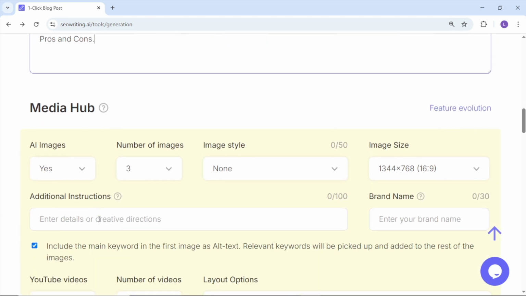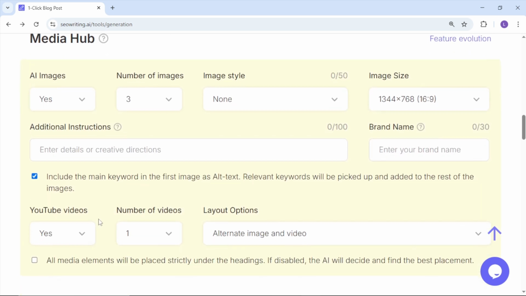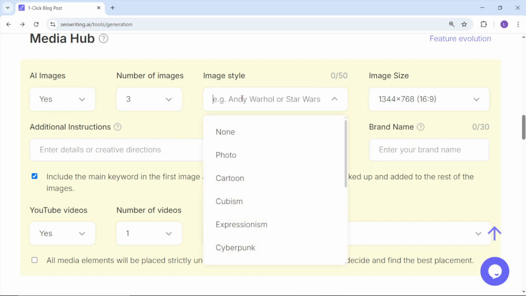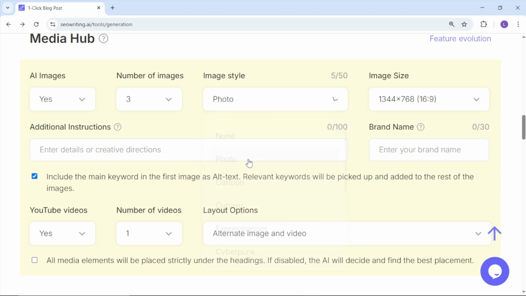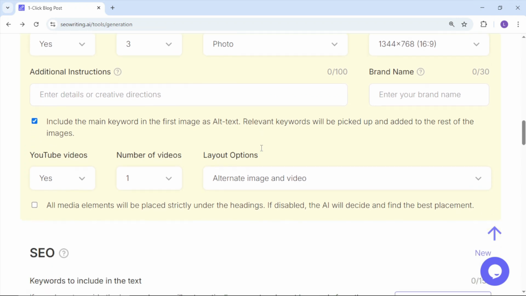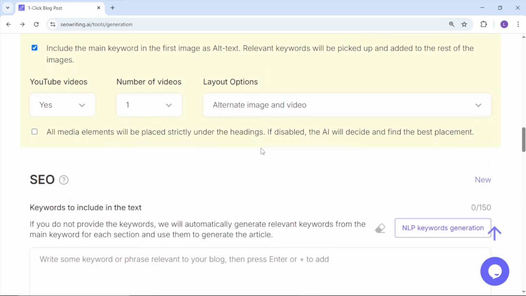Next, we have the Media Hub section. Here you can control the type of images or videos you want in your blog. You can adjust their numbers, styles, and size to match your preferences. You can also select YouTube videos, number of videos, and layout options. I am leaving them default.